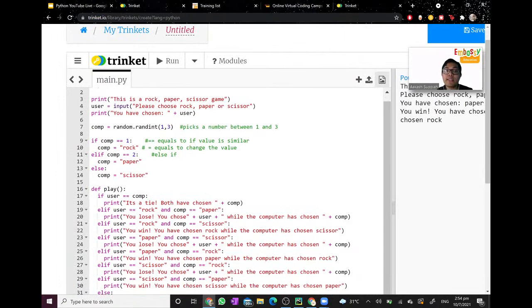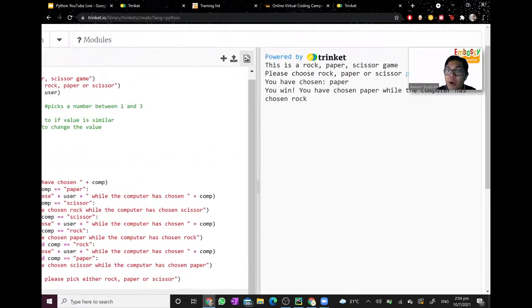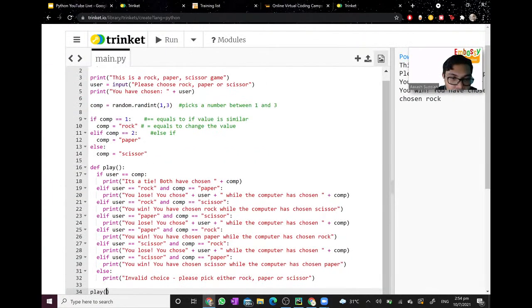So what that means, the computer's value was 1, and using the play function here, it goes through each iteration and each situation and sees if it is true. So since I am paper and the computer is rock, paper and rock, I'm paper, computer is rock. Let me check that. Okay, it'll be this interaction.